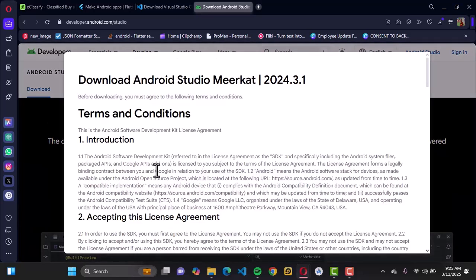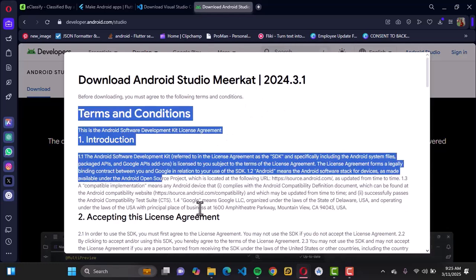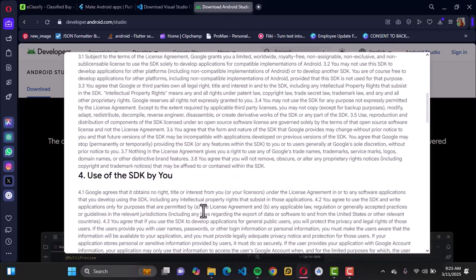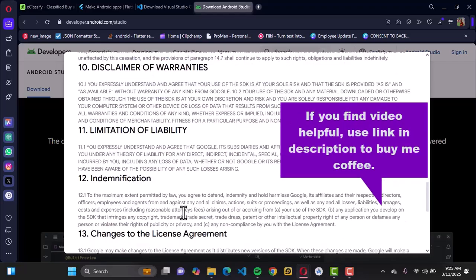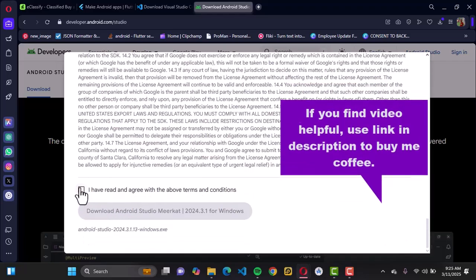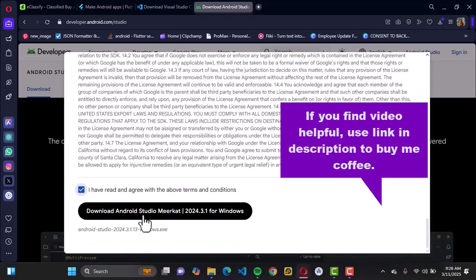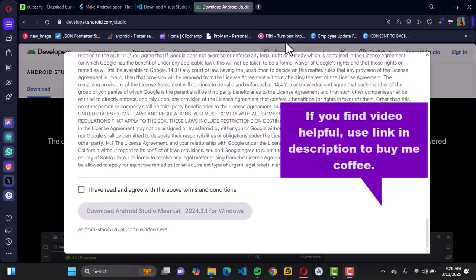Once you click on this, a pop-up comes up to download Android Studio Meerkat 2024.3.1. These are the terms and conditions. You just want to go ahead and read all through and understand the terms and conditions, and the final thing you want to do is to agree to this after you've read it, and then begin your download process.